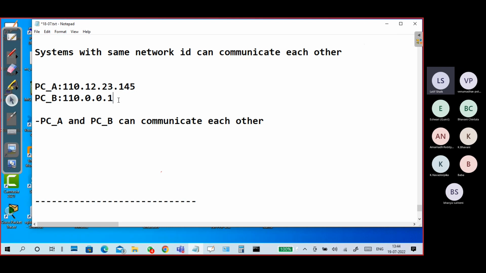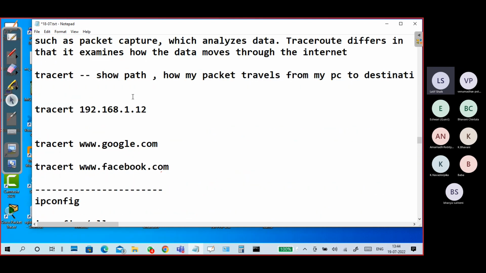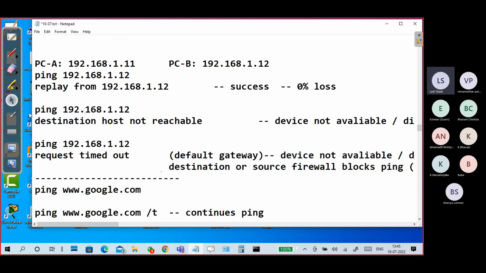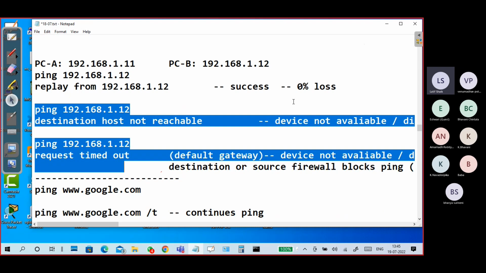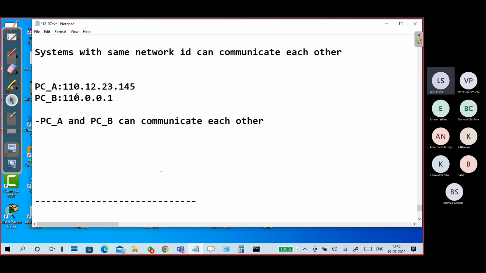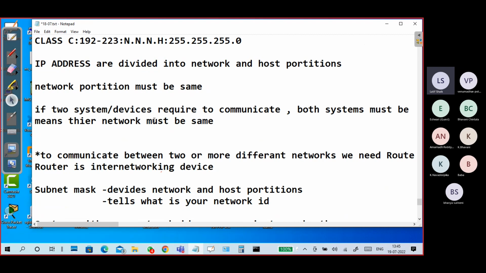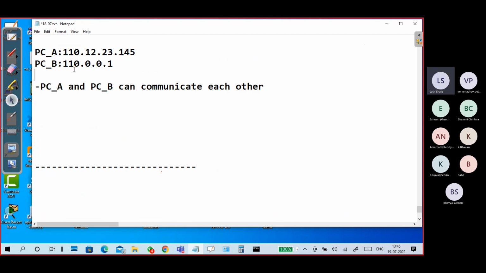Whenever two systems are not communicating, make sure both are in the same LAN network. One possible reason is that they are not in the same network. This morning I told you about the ping request: request timed out or destination host not reachable. If you are getting these errors, also check the destination IP address and make sure both are in the same network. How do I tell both are in the same network? This is class A, and this is also class A. For class A, the first portion must be the same and the remaining can be different. Like a PC C, it can also communicate.